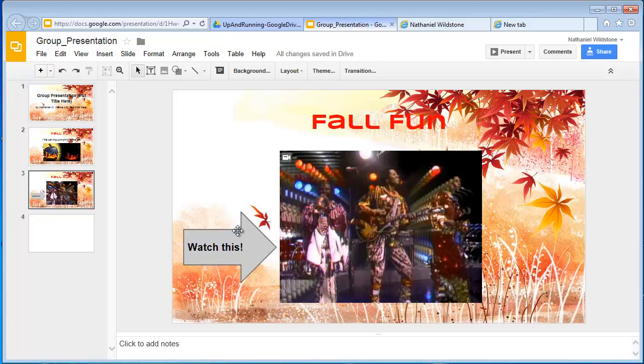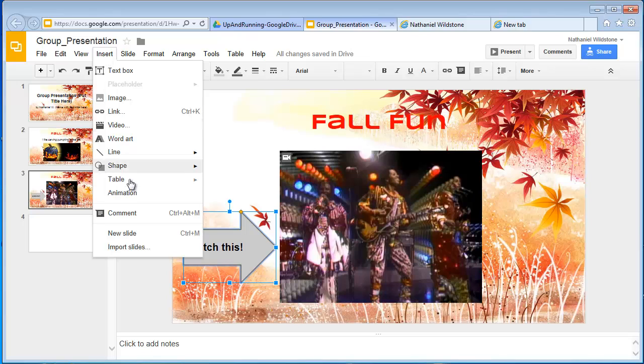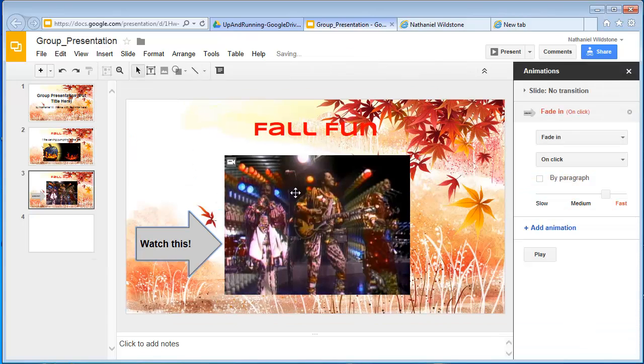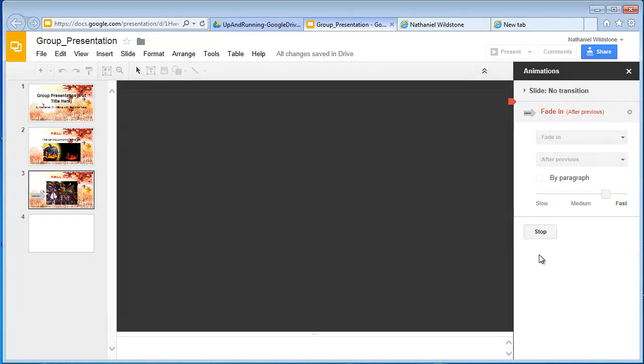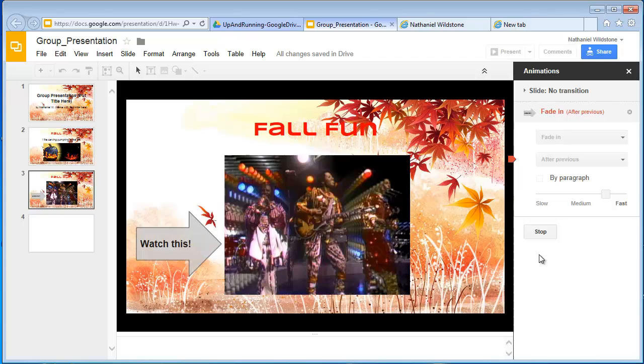There's still one more thing we can do with this arrow. We can animate it with Insert, then Animate. And then we get this dialog box where we can add a fade in or other animations if you like. I'm going to select After Previous instead of On Click, which in this case means the fade will happen right after the slide appears. You can also change the speed of the animation too, but the default is fine. Hit play, and there it goes.